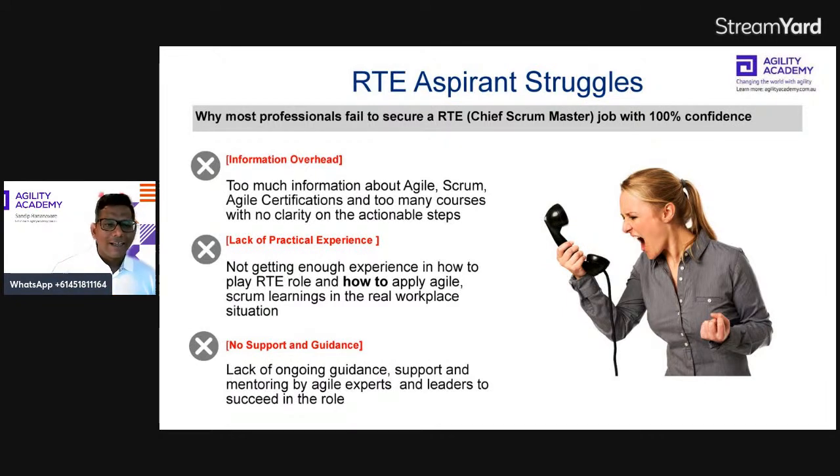And the third one is no support or guidance. There are many organizations that offer just 2-day certification trainings or programs, and afterward there is no ongoing support. Now, in any profession, you need someone who can provide you guidance, support, and mentoring on an ongoing basis. Even if you have secured a job interview for an RTE or Chief Scrum Master role, you need someone you can rely on and talk to, to understand how to better prepare for that interview. Or even after securing that job, it's a journey.